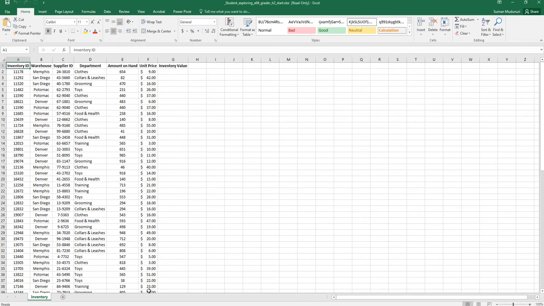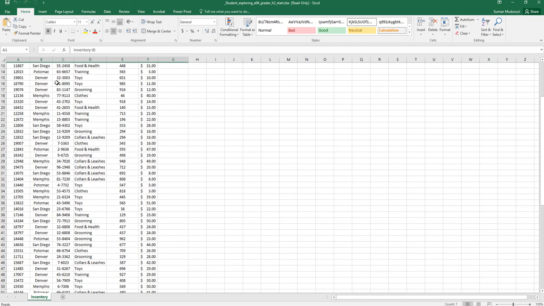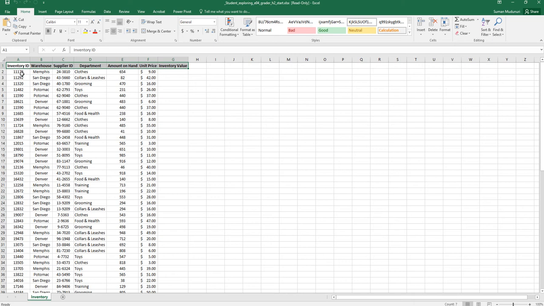As I start scrolling up here, you'll see that the labels, which are on row 2 here, are off the screen. We want it so that this row stays constant. Even if I start scrolling up, I can still see row 1. So there are several ways to freeze the panes. We want to freeze just this first row here.